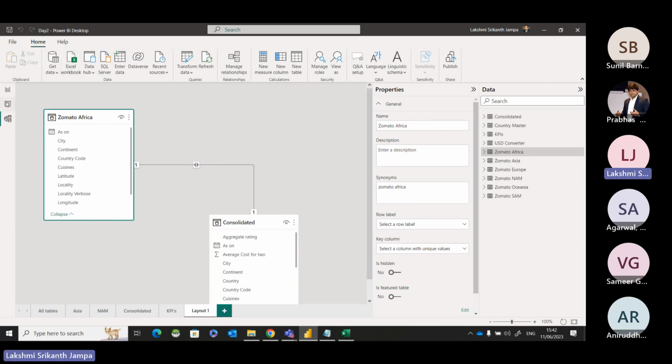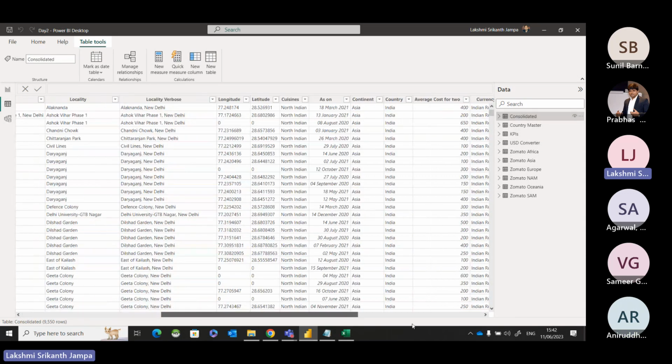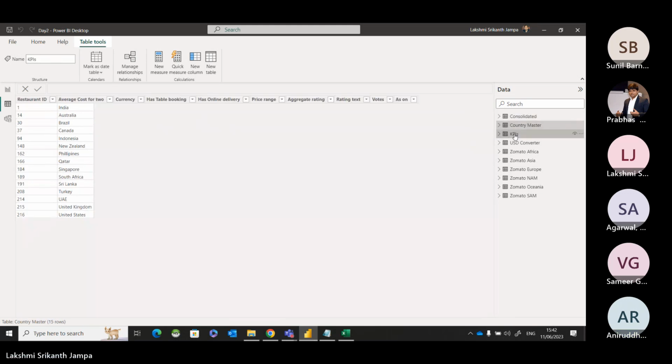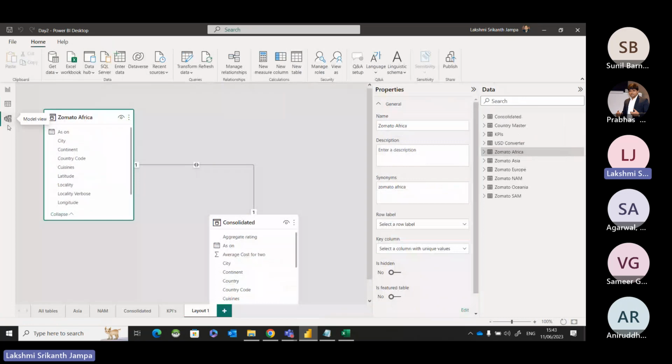Because a merge query in Power Query will create an individual table like this. These are individual tables, but in order for the slicers to work in Power BI, we need to connect the tables properly. By default, it will automatically connect and you don't need to do anything, but if you specifically don't want the connections like that, that is where your model view will help you.